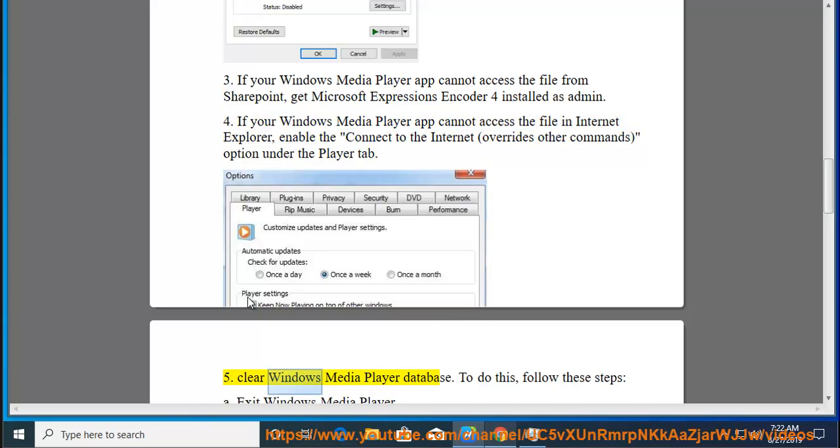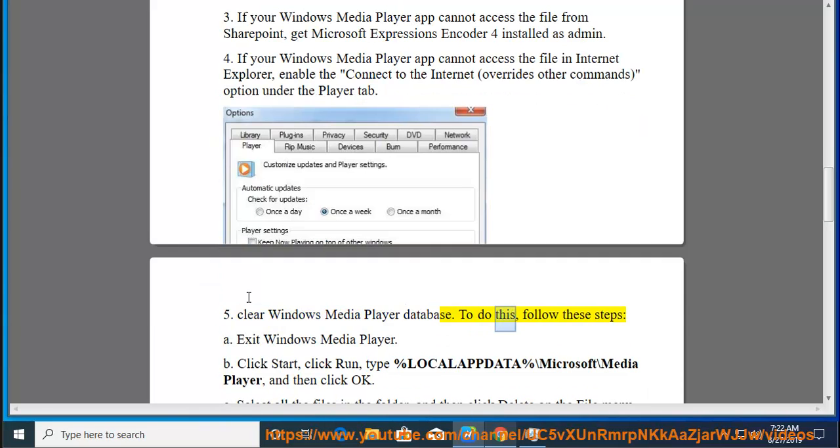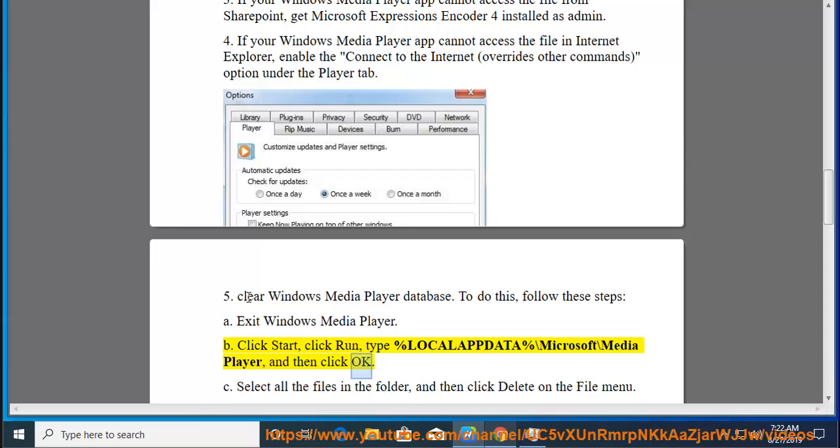5. Clear Windows Media Player database. To do this, follow these steps. A. Exit Windows Media Player. B. Click Start, click Run, type %localapp.a%\Microsoft\media player, and then click OK.